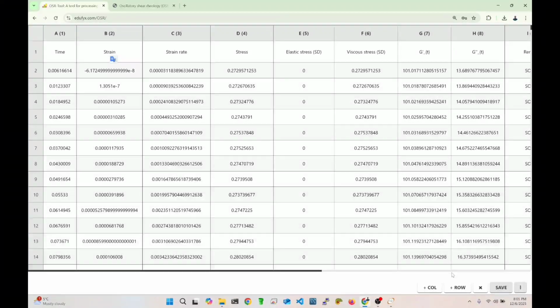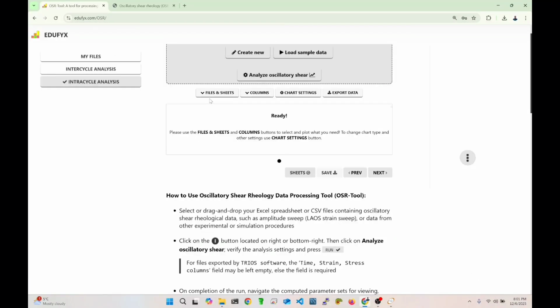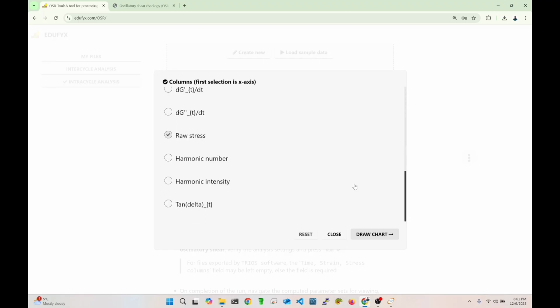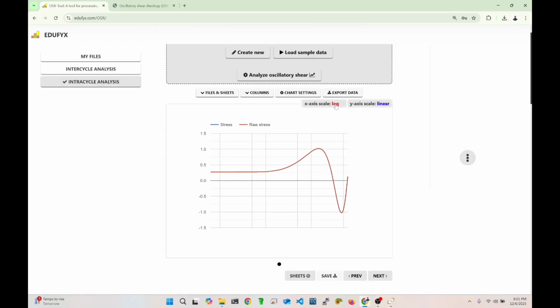Before we end, let's try to plot some intracycle data. So let's see how that goes. To plot, you click on the columns button. Let's plot first the time, the stress, and the raw stress. I expect these to be the same because we did not do any stress filtering. That's why the raw and the filtered stress are essentially the same, so they overlap each other. But if you do some filtering, then you might want to see what happens.